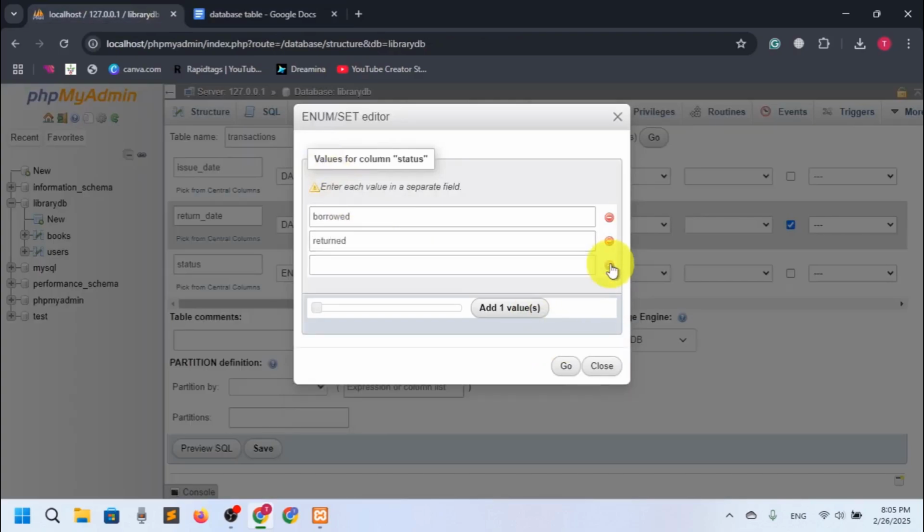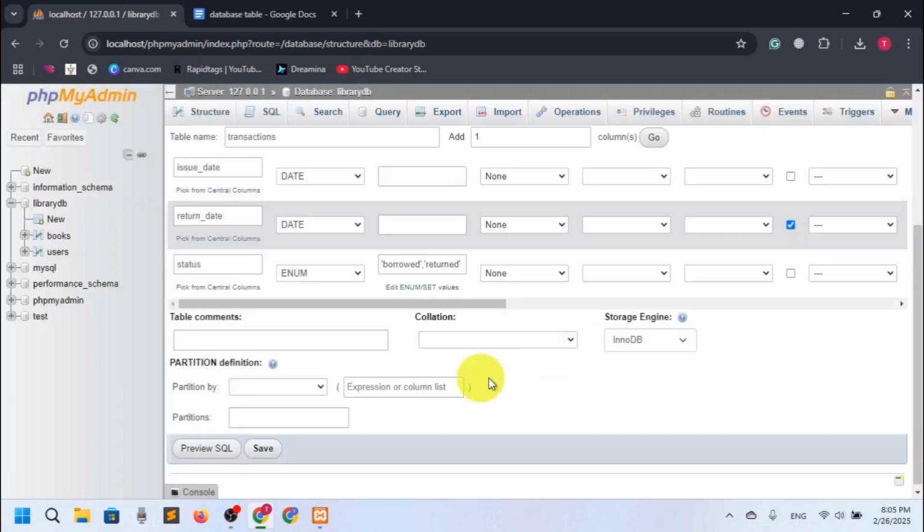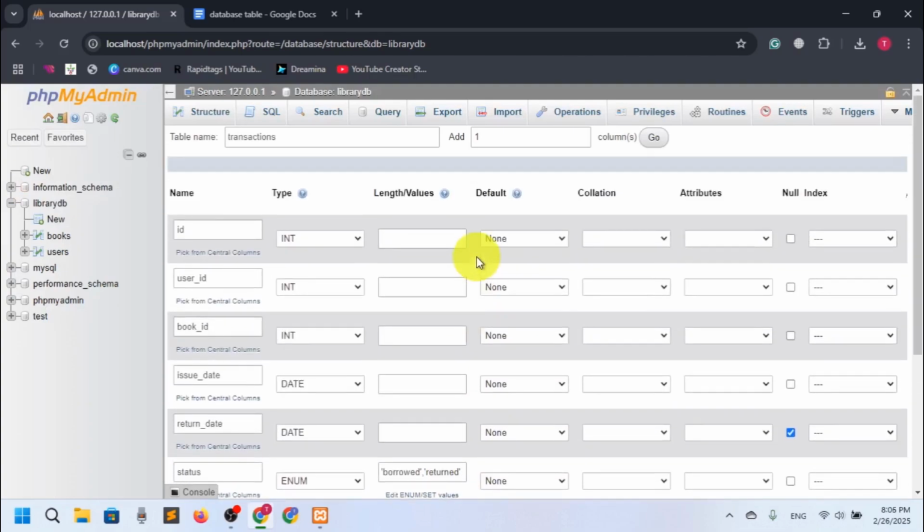That's it. I want to remove them all. Okay, so we have set two values, borrowed and returned, and now everything is done here. So this user ID and book ID come from the books table ID and the user table ID. We'll pass them when the user is logged in. Let's say the user will be logged in, so we will pass the user ID when he wants to borrow the book. That's it.